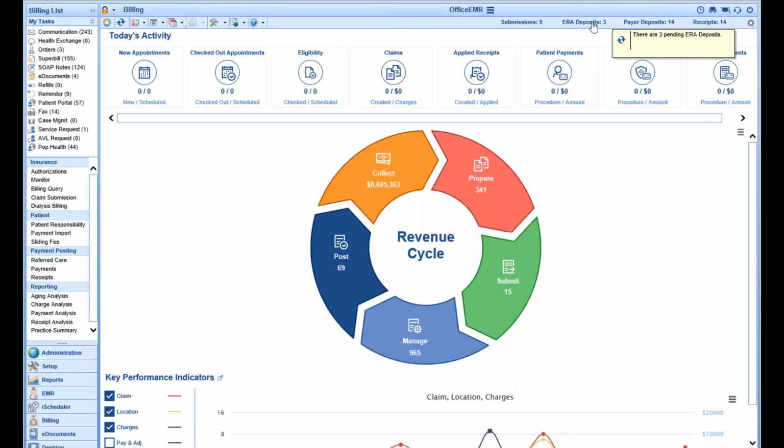To the right of that, you have your ERA deposits, and that will show you any ERA that has been received but has not been posted. This is how you would know if you received a new ERA in your database. To the right of that, you have your payer deposit, which will show you any manual entry of a deposit that has been entered in your database but has not been posted. And lastly, you have your pending receipts, which will show you any batch of receipts that has been created but has not been dispersed. In other words, you have not concluded applying the payments to the actual claims.